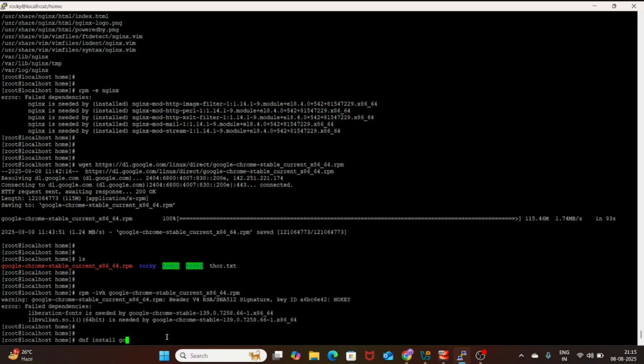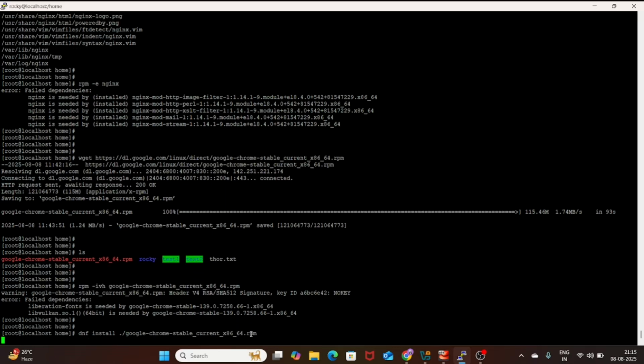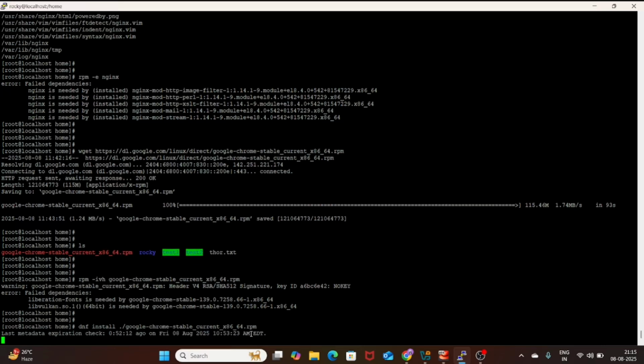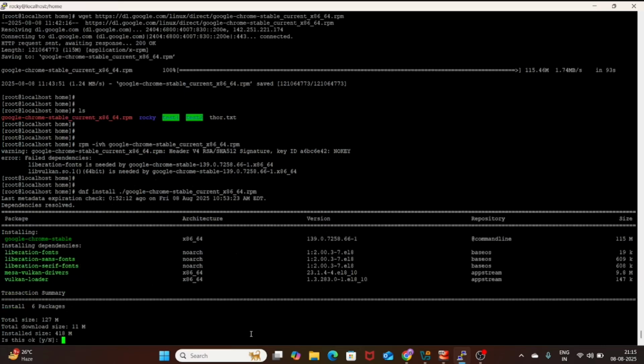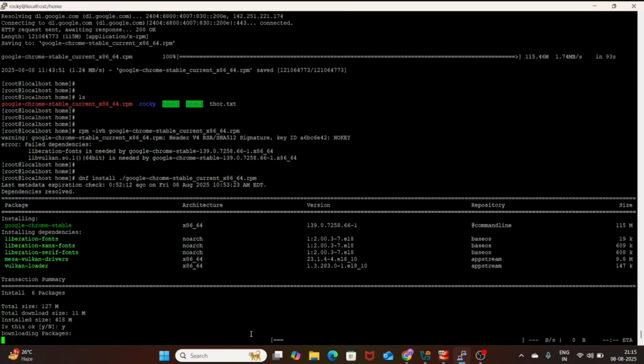Taking time. Why is it taking time? Just bear with me. It's stuck. See, this means the same directory, same path. Now if I press enter, it will install along with the Google dependencies. It will ask me, yes, it's 418 MB. Let's wait for a while.